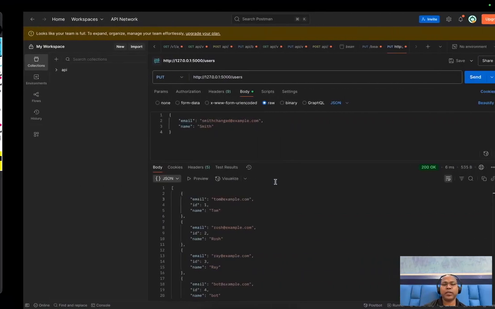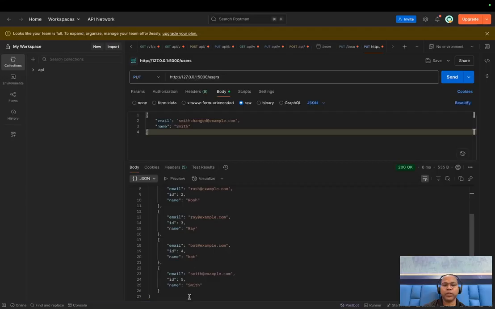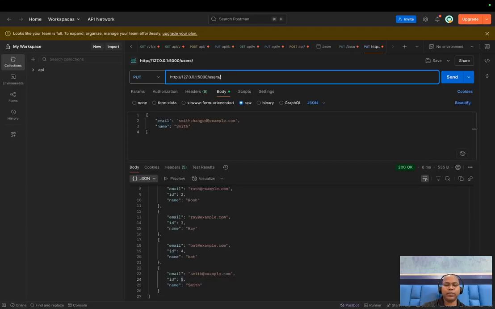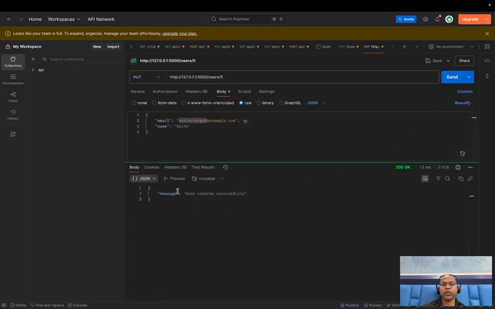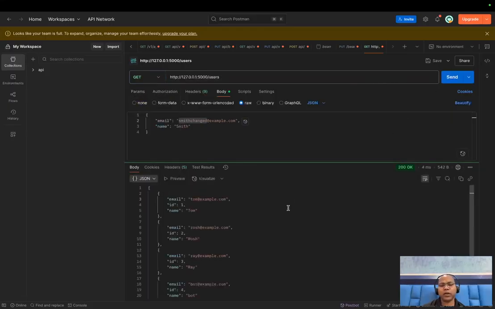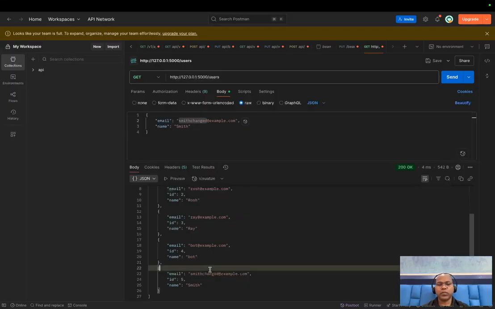And let's update this. So in the case of Smith, Smith has ID 5. So I can say, let's update ID 5 here, change the value and put. So notice our record is updated. What if I use ID 51 or some different ID? So notice user does not exist. So let's check our get API. This is our get API, and check whether the record is updated or not. So notice your Smith email ID changed. Okay. In this way, you can change it.